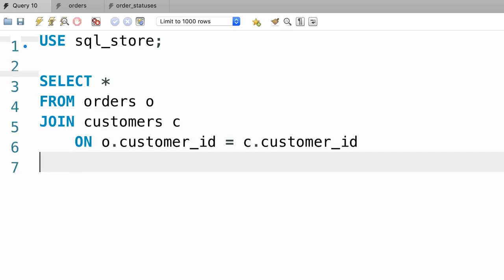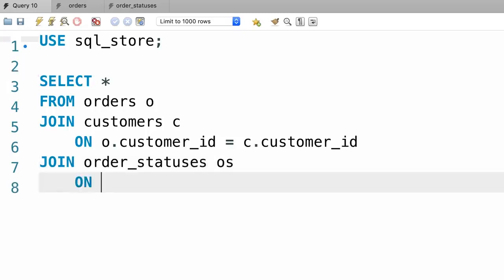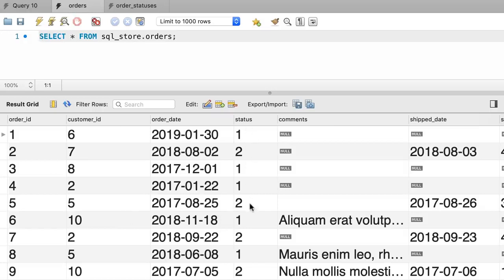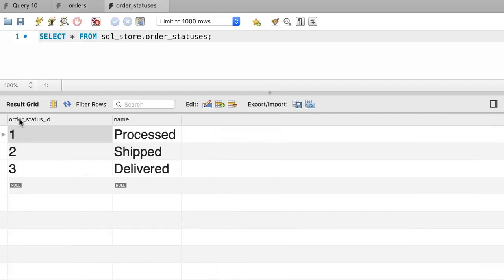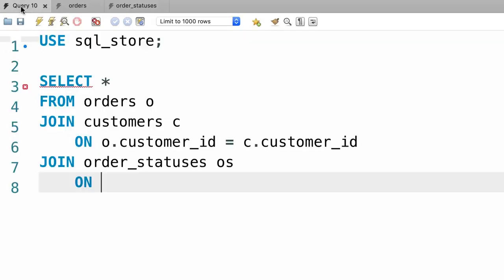Now here we can write another join keyword to join the orders table with order statuses table. So we type out order_statuses, and also we give it an alias like os. What is our join condition? Well, back in the orders table, here we have this status column. So the value in this column should be equal to the order_status_id column in order statuses table, right? So back to the query. So orders table dot status should be equal to order_statuses dot order_status_id.